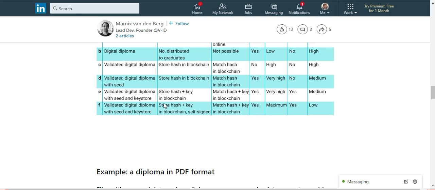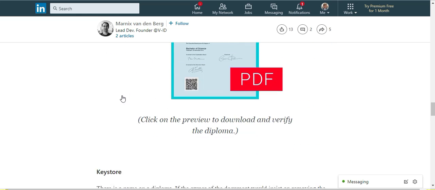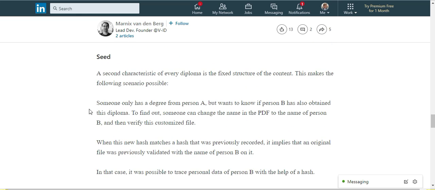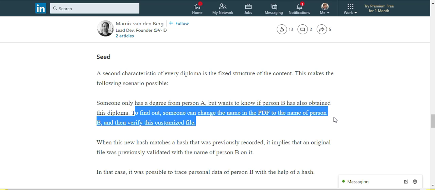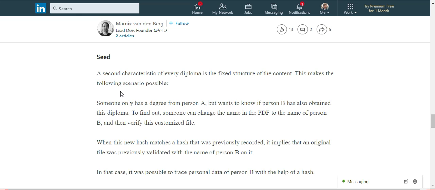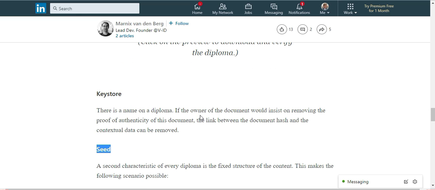So if you know what the document looks like, as they explained in this scenario, say someone only has a degree from person A, but they want to know if person B has also obtained this diploma. To find out, someone can take document A and change the name in the PDF and keep changing it until it matches a document that's already on the blockchain, and then in a sense they've found someone's personal information simply by knowing their name or knowing how that document was laid out, and that's an issue. The solution to that is to add a seed to that file.